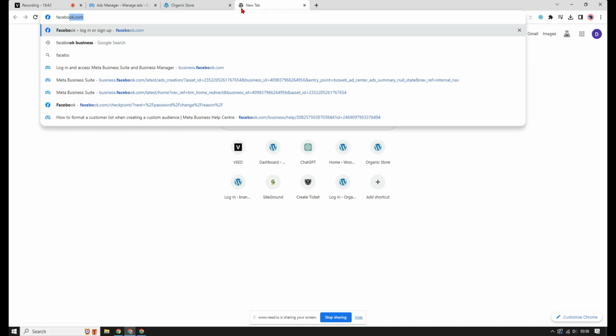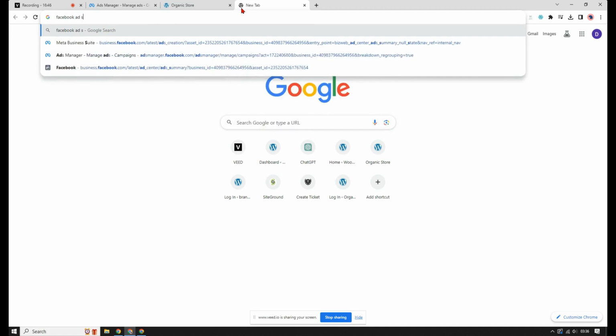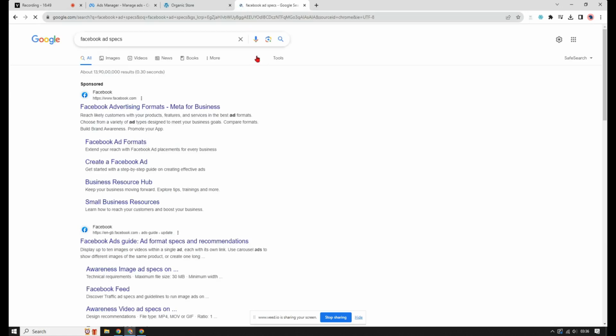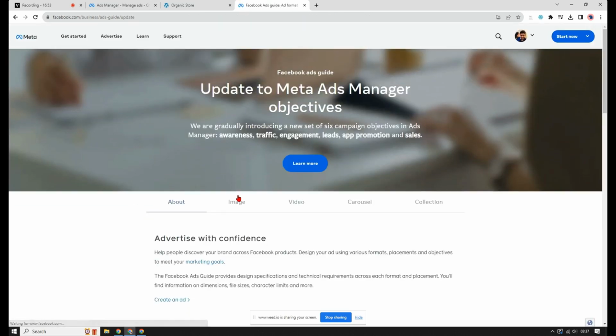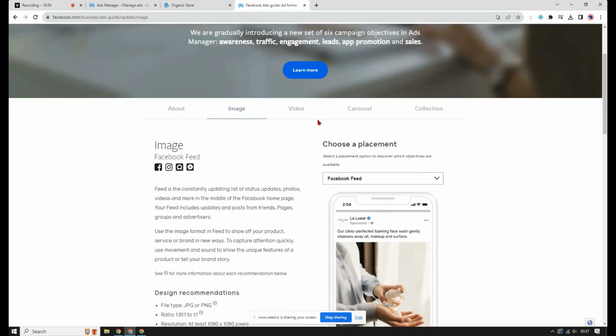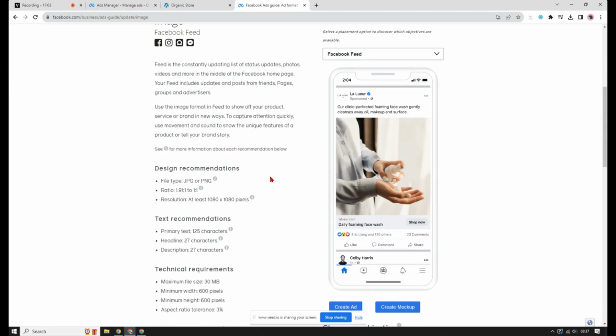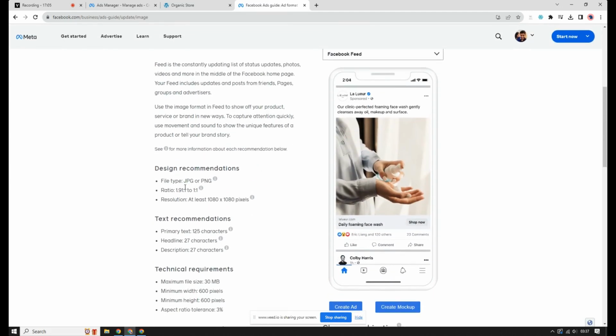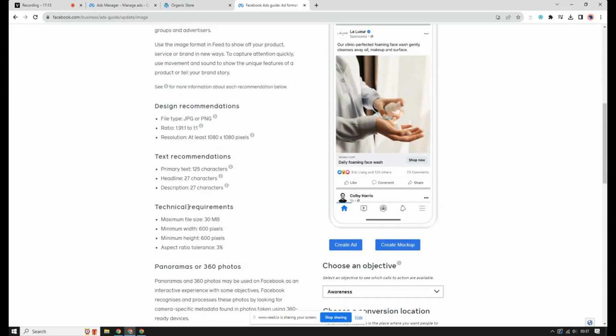Let's search for Facebook ad specs. Okay, so we can work with image or video ads. You have to come down to this link, Facebook business ads guide, image. All right, now here you can see that we have been provided with all of the file formats, the ratio and the resolution. So this is basically 1080 by 1080 pixels, and the kind of text recommendations and technical requirements that they have provided.